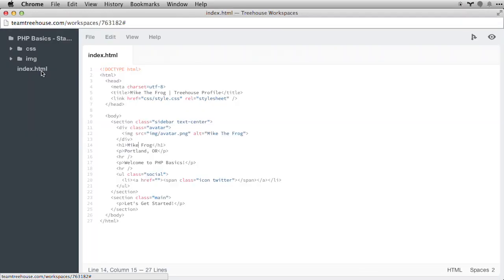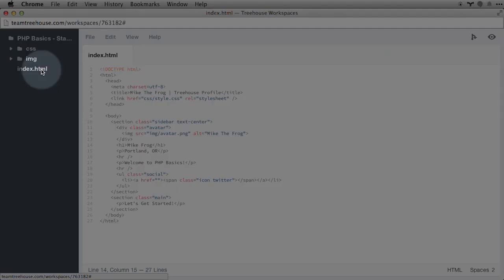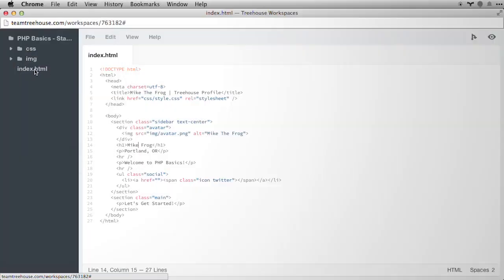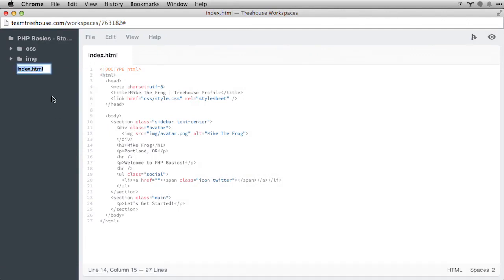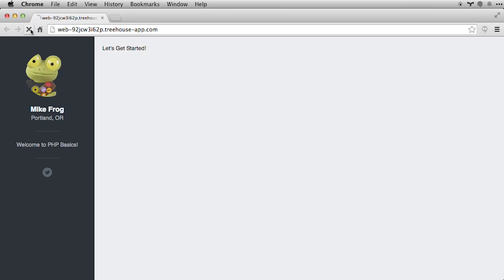In order for PHP to interpret our file on the server side and for us to know that we're going to be using PHP, we're going to have to rename this file, index.html, to index.php so that we know we're using the PHP interpreter. Let's do that by right-clicking on the file and hitting rename. We simply change the extension from HTML to PHP. Now, in order to test that this is still working as we expect, we're going to refresh our preview. Everything is still the same, so we know we're still good to go.